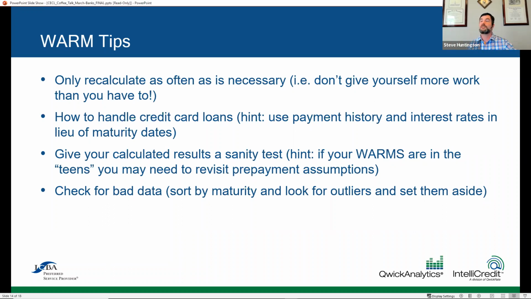So the ones that you currently have on the books that aren't all new, probably after taking into account significant prepayments, are not going to have a 14 or 15-year WARM on your mortgage loans. So you should probably revisit your prepayment assumptions if you're getting WARMs in the teens, so to speak. Just a best practice sanity check for the portfolios.